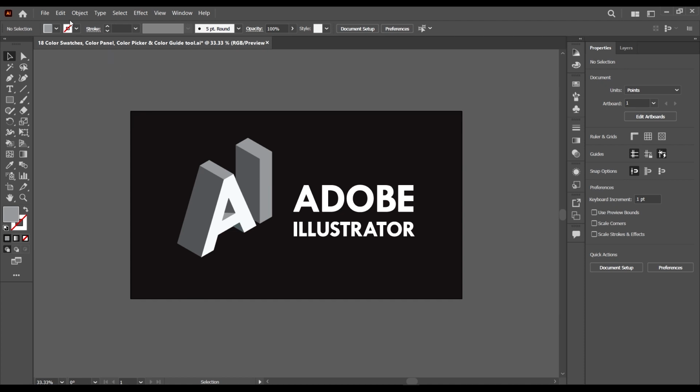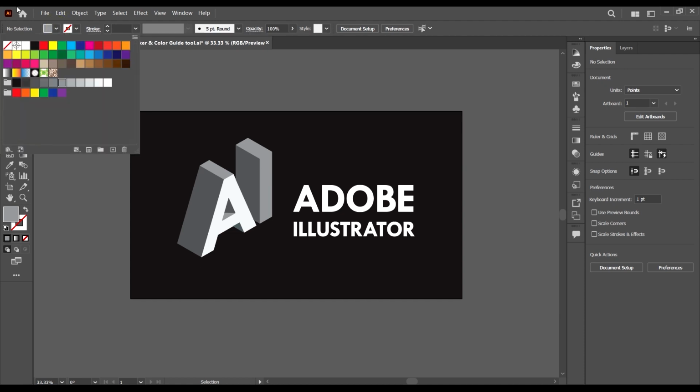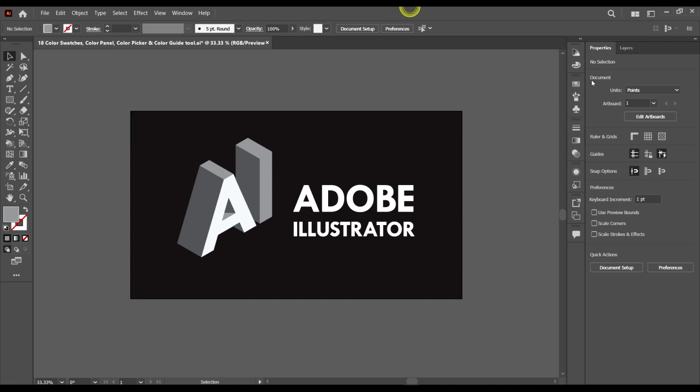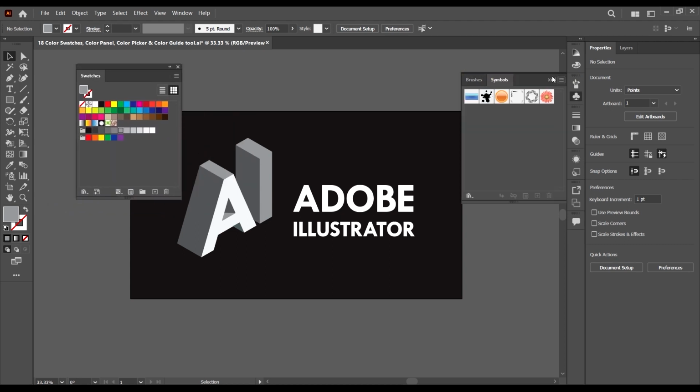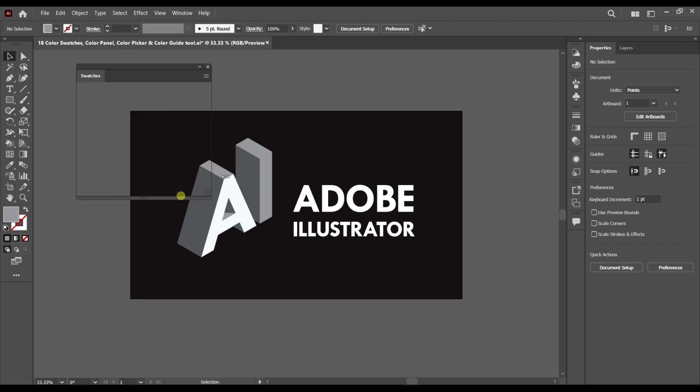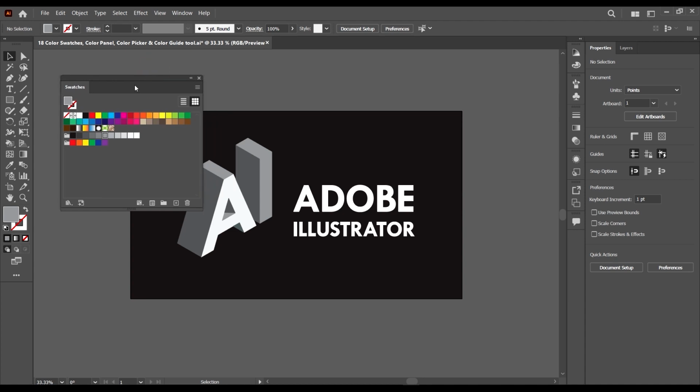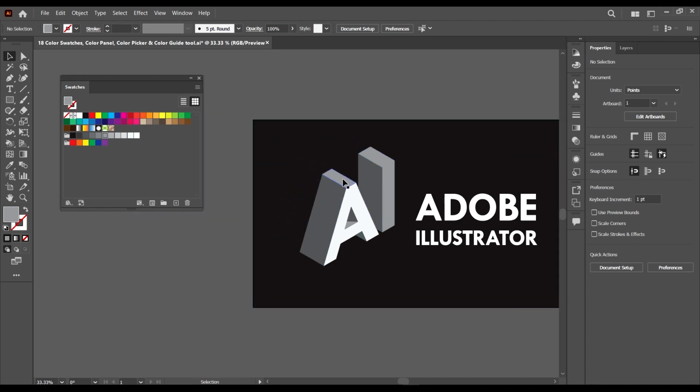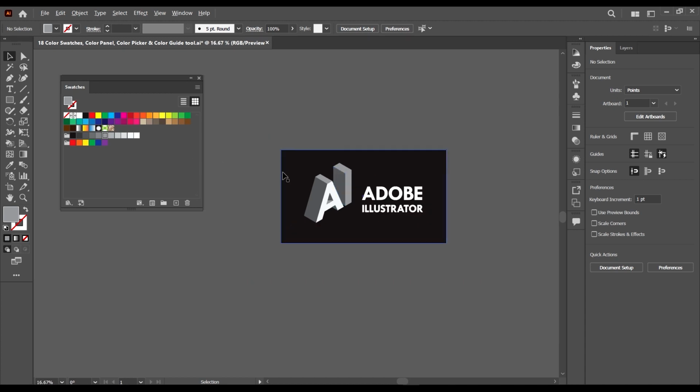So swatches, what are swatches? Come here and see for yourself. Down here is what we call the swatches panel. Let me just drag it out like this from here. So this is what we call swatches. What do they do? They just hold presets of colors and patterns and gradients which we can basically apply to our graphic. So that's just what they do.